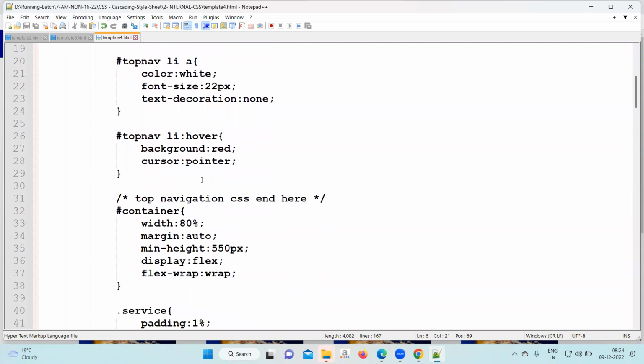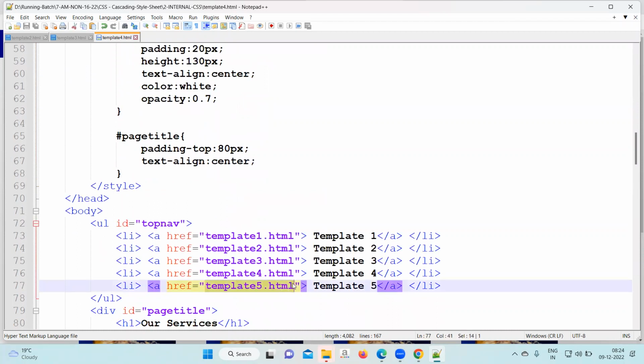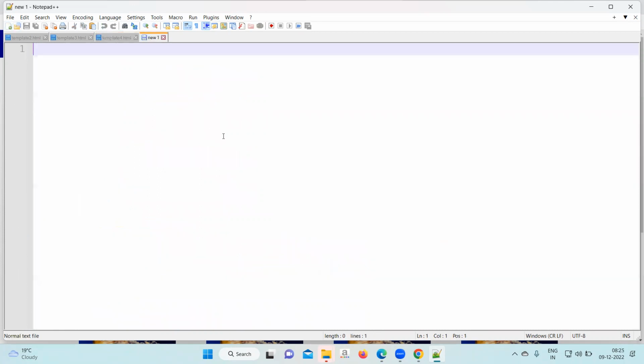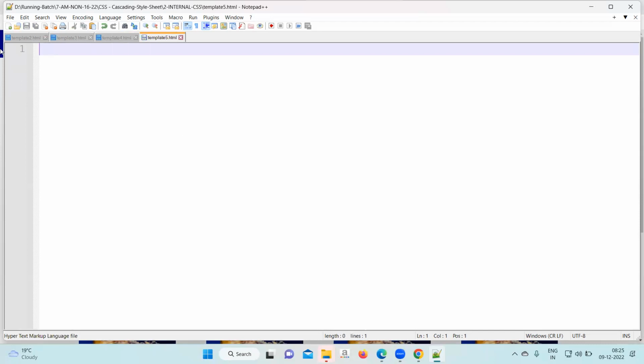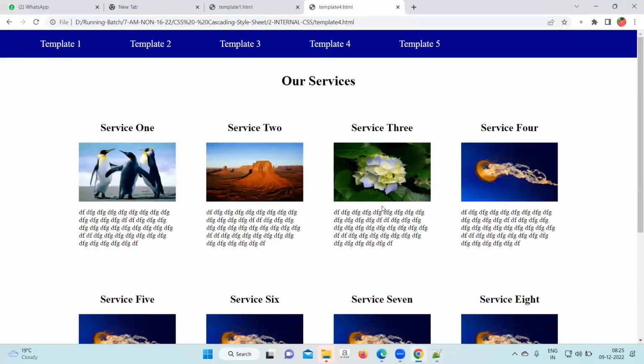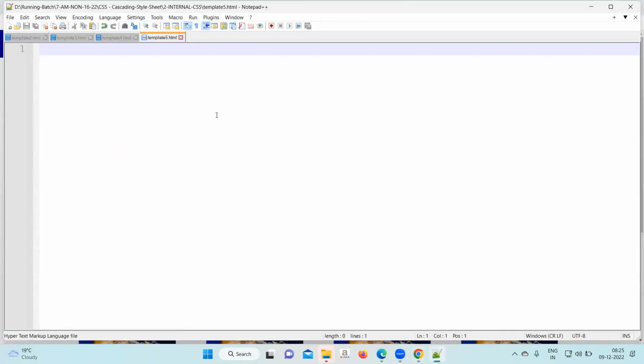Create the next file, template 5.html. In that template 5, we will write one animation. What will that be? Here we'll create a banner. Services will be the same and will go down. Before services, in the place of our services, we'll keep an animation. So their photo will keep changing, or maybe you can create one where the background gets changed. Okay, so let's come to the next template.